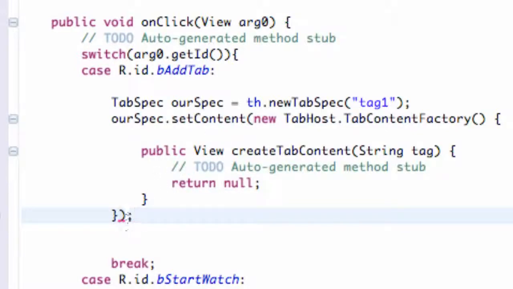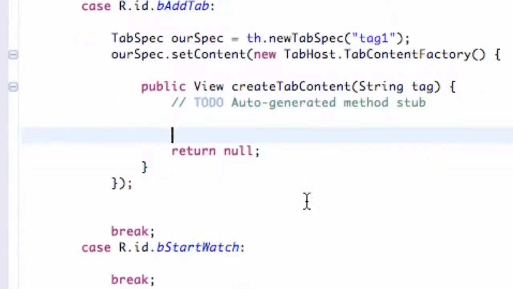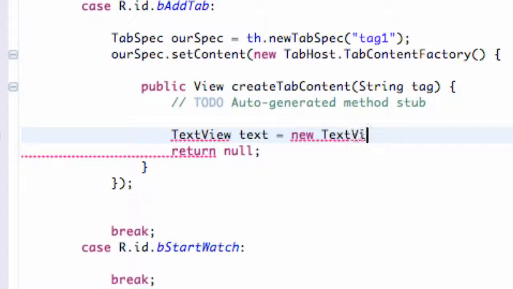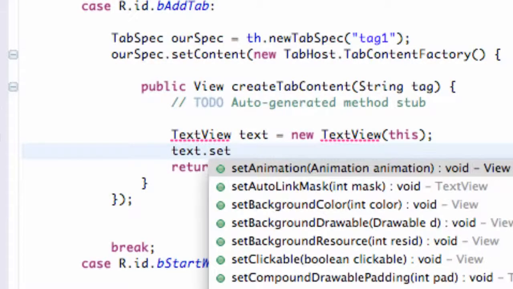And so we're going to finish off our statement first here so we don't get confused. And then we're going to go within this public view, and within this tab construction, we're just going to create a new text view. So we're going to say TextView text equals new TextView this. And then we're going to set up our text view. Got to import TextView.